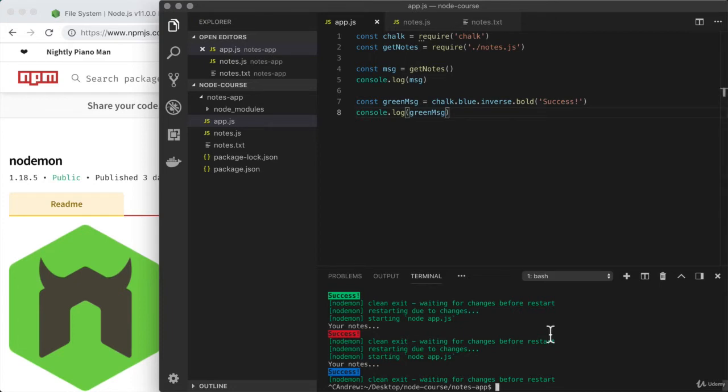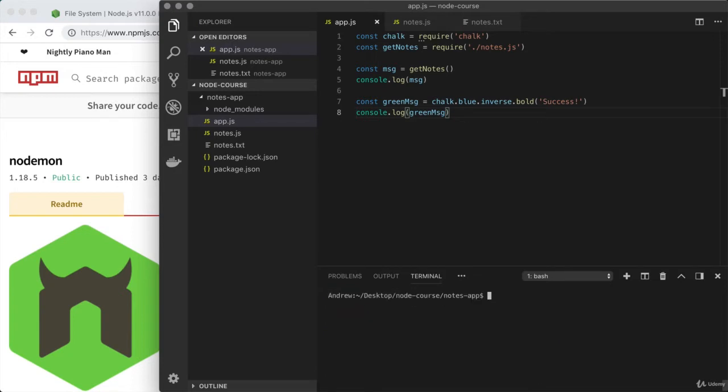So down below, I'm going to use clear to clear the terminal output. And all we're going to do is run our script through the node command with one slight modification. So node space app.js, we know exactly what this does. We get our "Your notes" message and our blue success message.